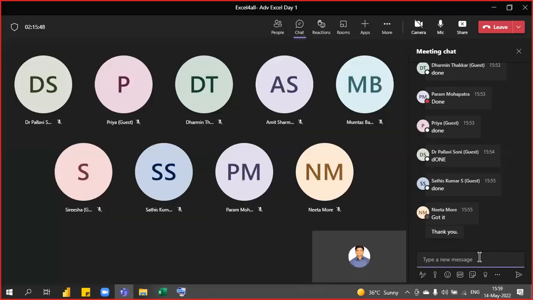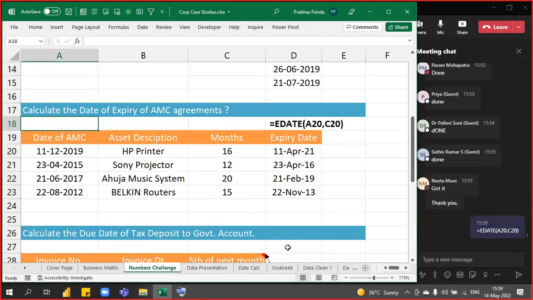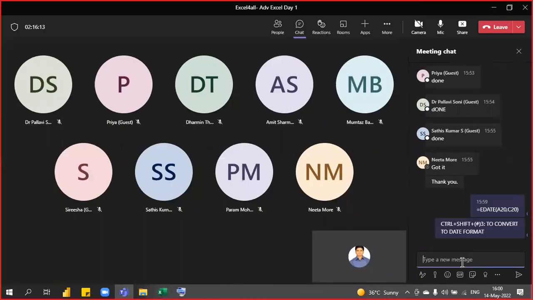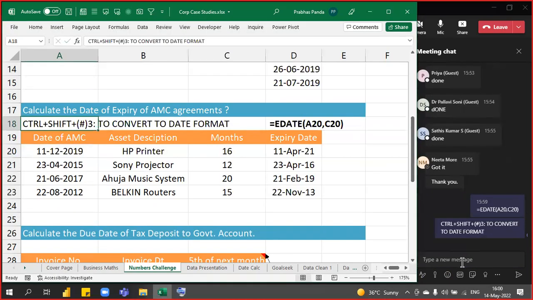So please give it a try. Any difficulties, let me know. And what we learned, a keyboard shortcut for your understanding, I'm typing it over here: Control Shift and this hash key, numerical 3, to convert to date format. So confirm this is working for you.